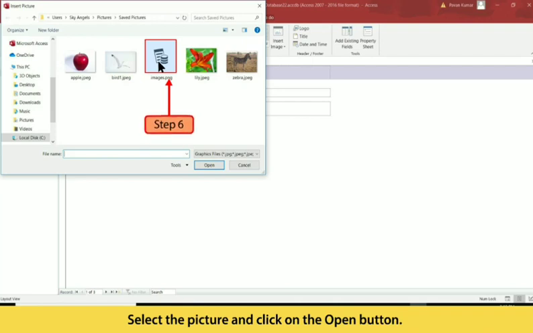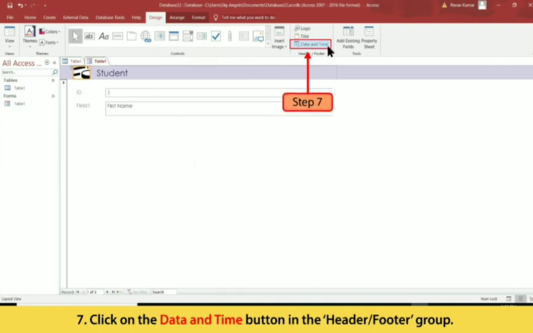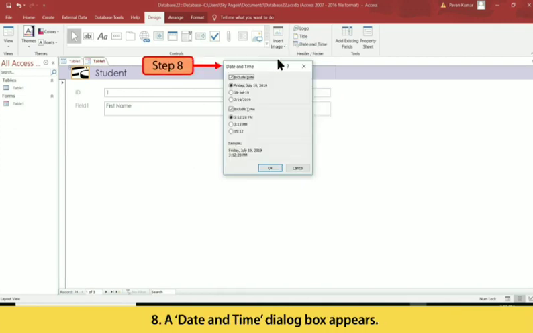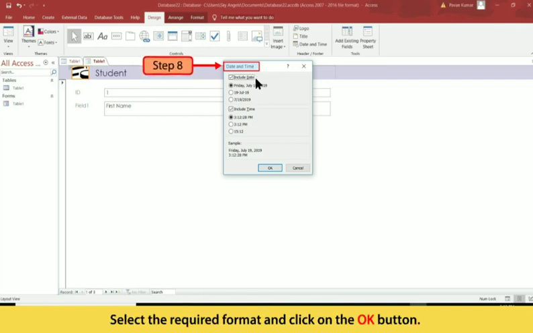Click on the Date and Time button in the Header and Footer group. A Date and Time dialog box will appear. Here you can see the date and time dialog box. Select the required format and click on the OK button.